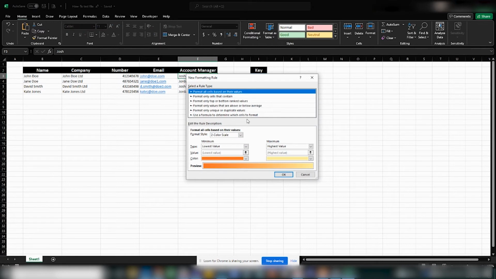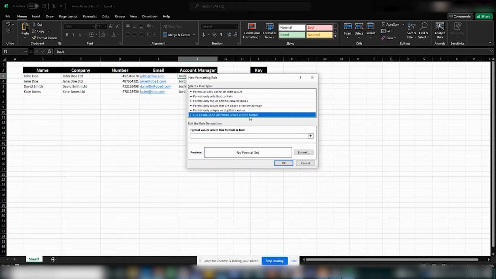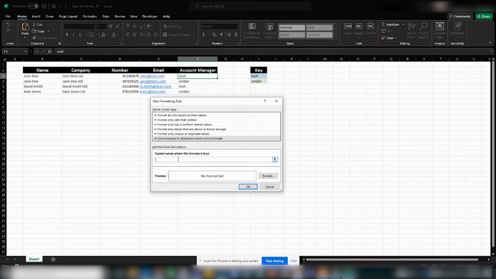Now a pop-up window appears, and it gives you the option to select what type of rule you want to create. So for today's example, we want to use the bottom option, which is use a formula to determine which cells to format. The first thing I'm going to do is click in the box at the bottom where it says format values where this formula is true. And the first thing I'm going to do is click my name in the key because I'm going to set this up for Josh.